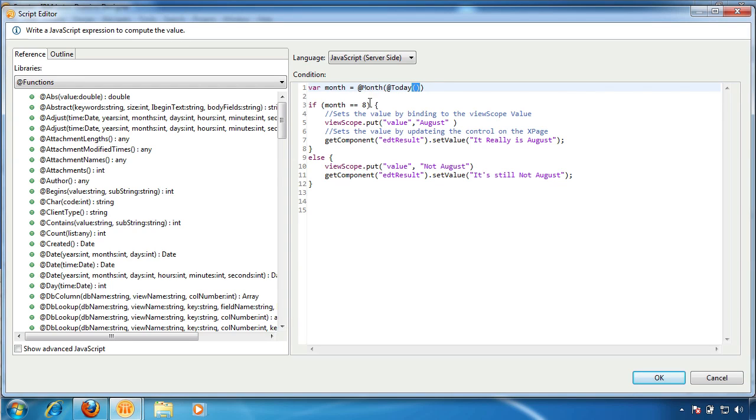Now, there's a little different syntax. The capitalization is important, and you need to have these little parentheses and stuff like that, but it's not rocket science. And then if month equals, a single equal means assignment, so if month is 8, then for the first field I'm binding to the view scope. So viewScope.put in a variable named value, August. And then for the second control there, I'm not doing a binding like that. I'm basically writing directly to the field itself. So I'm going to say getComponent with result, which is the name of that field, that control, dot setValue, and then it really is August.